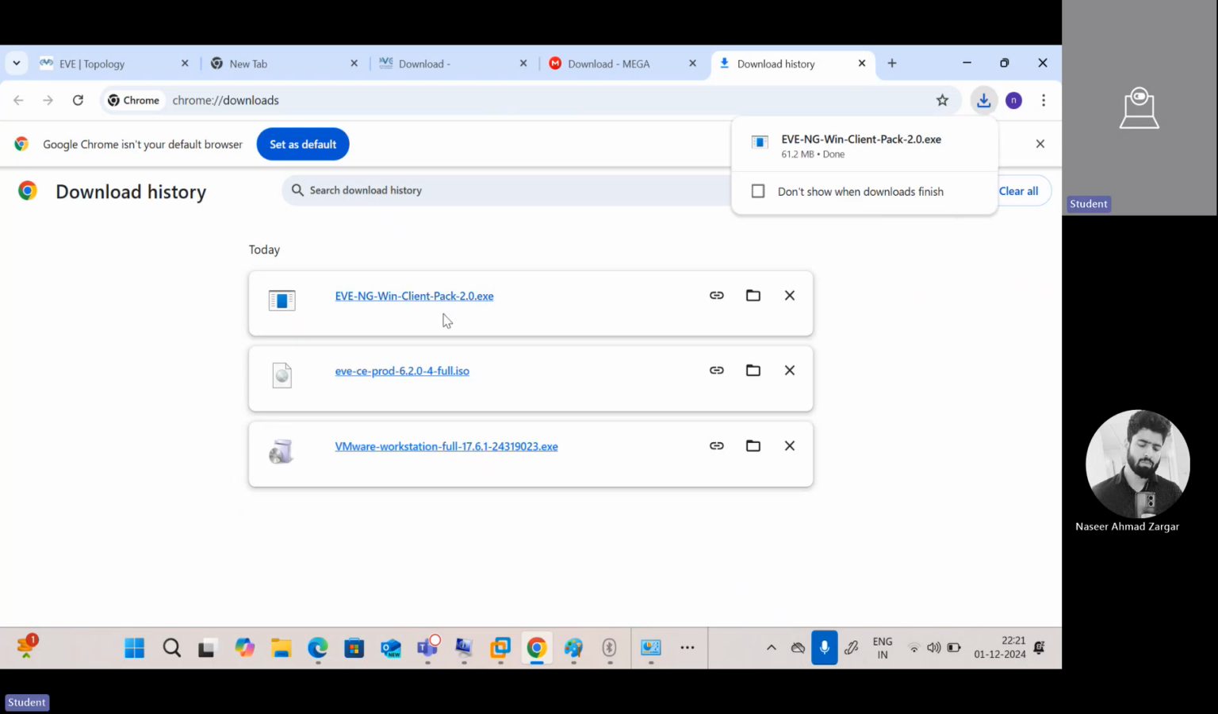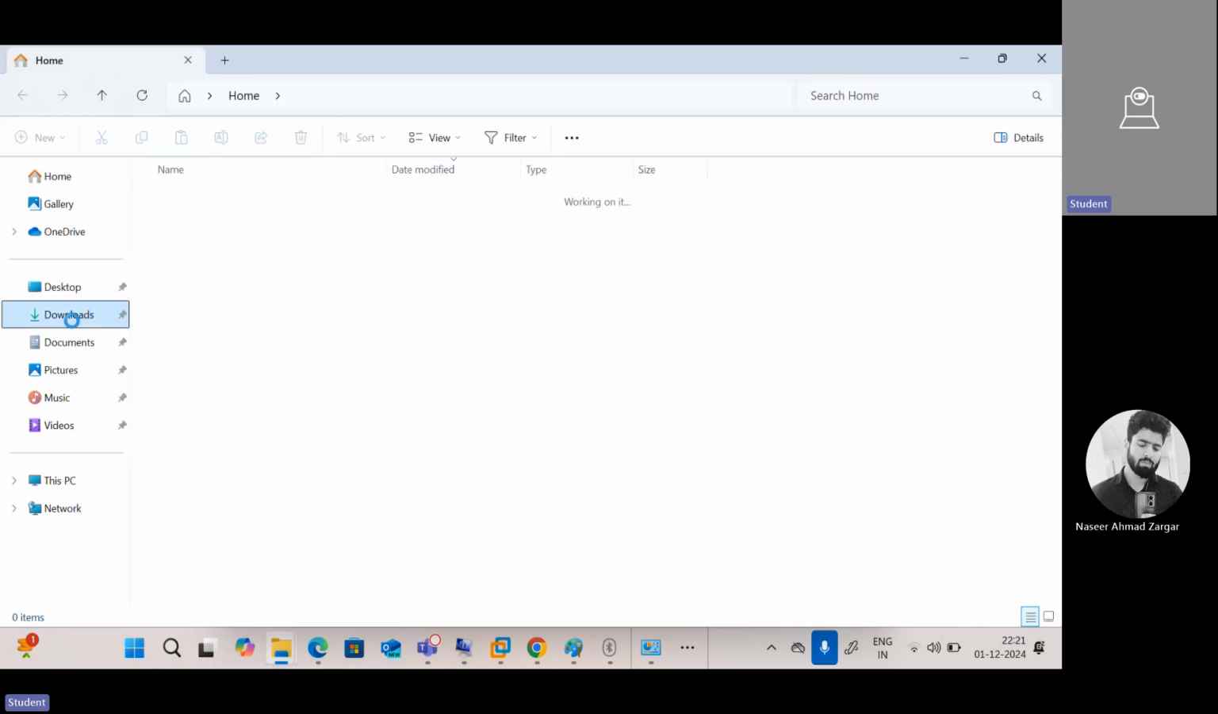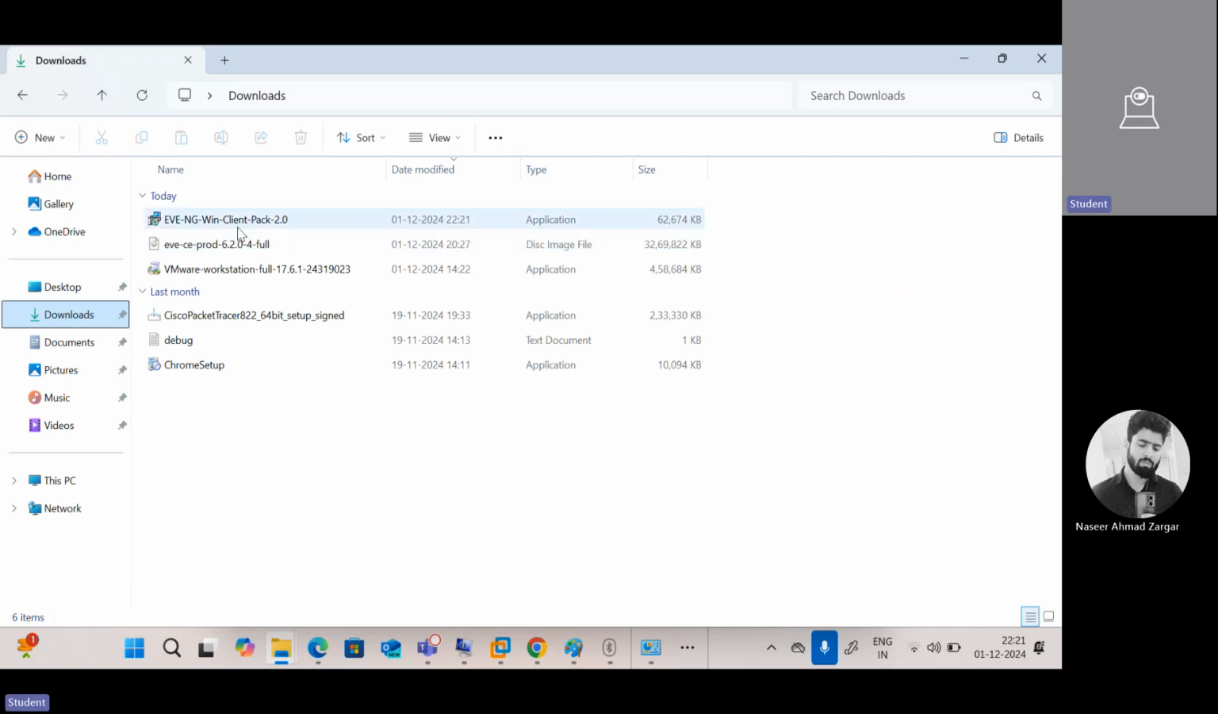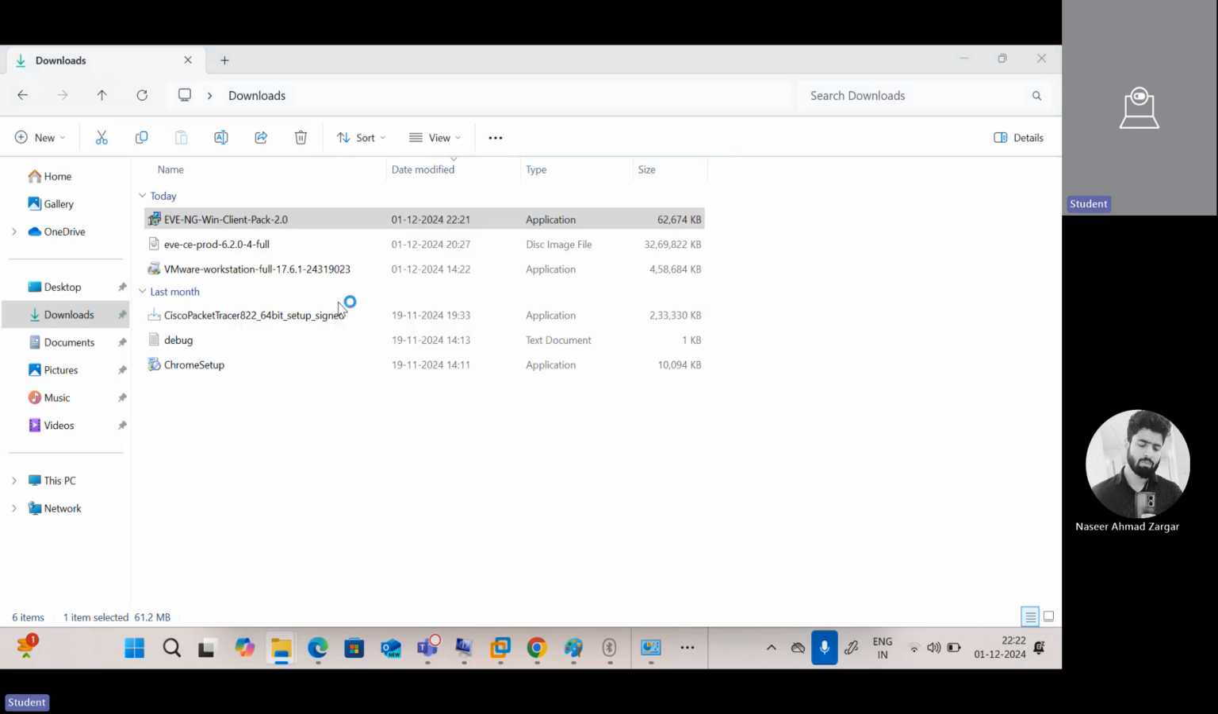Okay, so I'll try to run it. I'm going to go to the file manager so that I can run it as an admin, which is the recommended option. So I go to downloads. This is the .exe file. I'll right click on it, and then I say run as administrator.